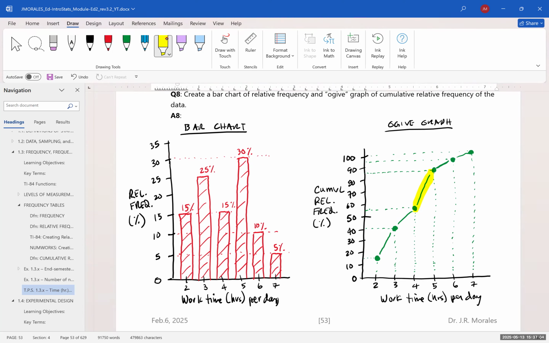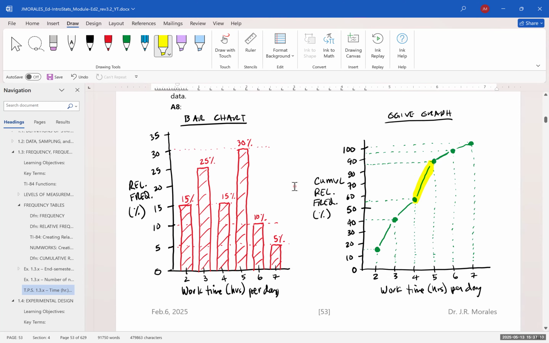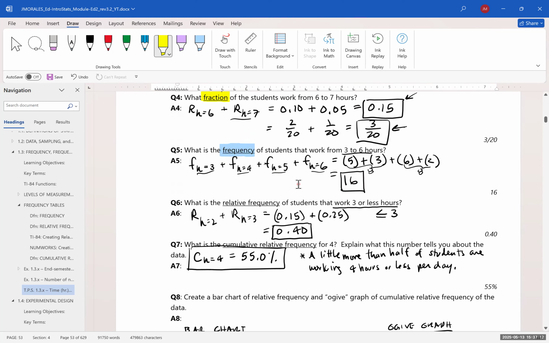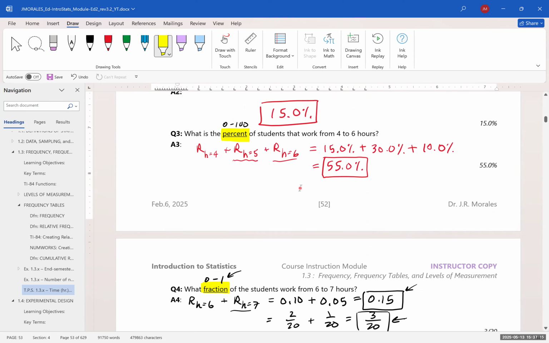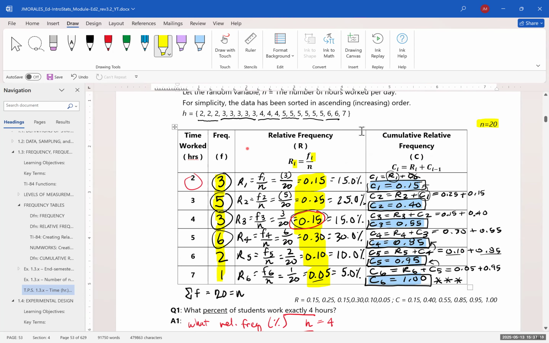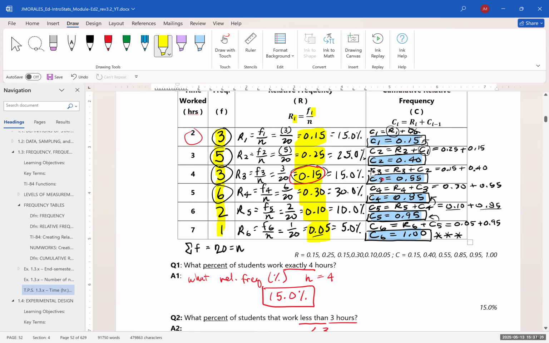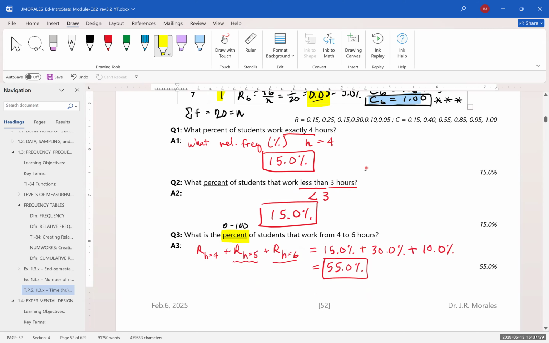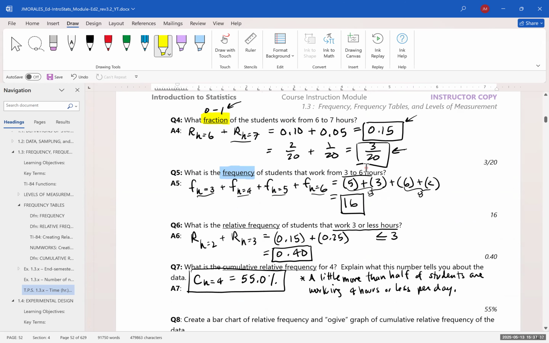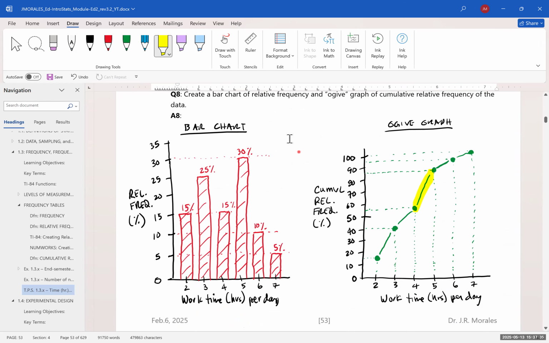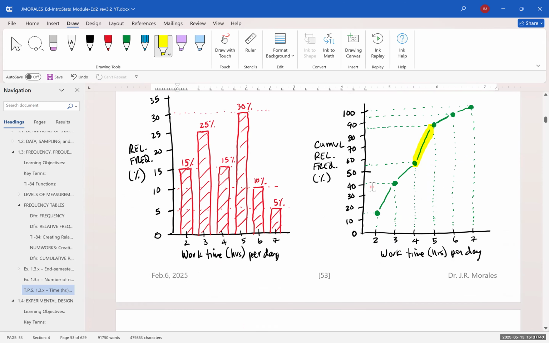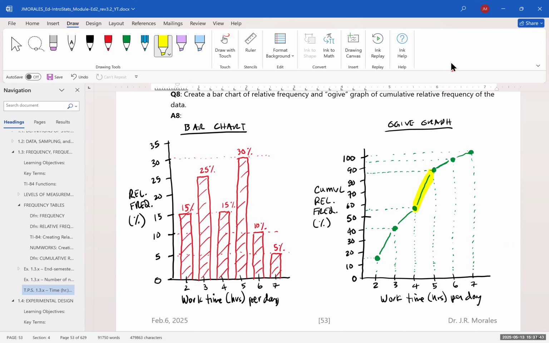Okay, so that is the last question for this think, pair, share. This was a good think, pair, share because it kind of sums up everything that we've done in this section: creating an entire frequency distribution table with relative frequency and cumulative relative frequency, calculating this with your calculator, as well as answering specific questions using information from the table, and then making a bar chart and an ogive graph as well. Okay, that's it for 1.3. Let me know if you have any questions.